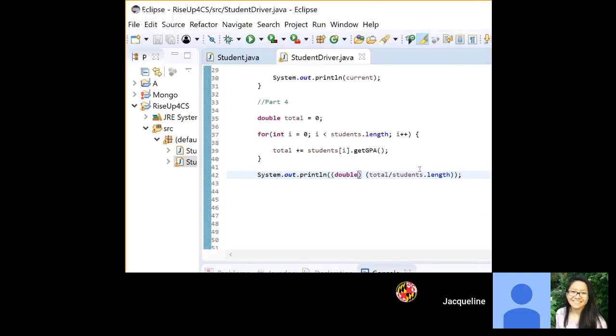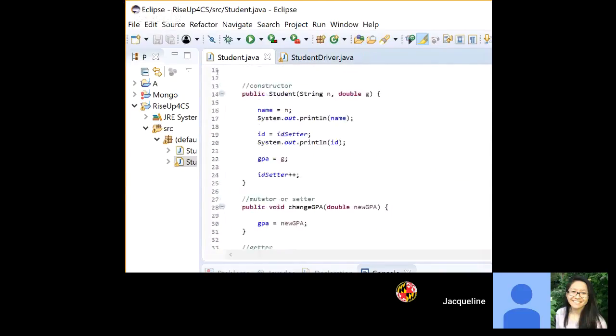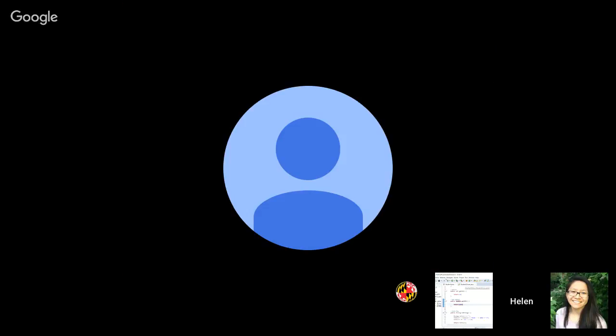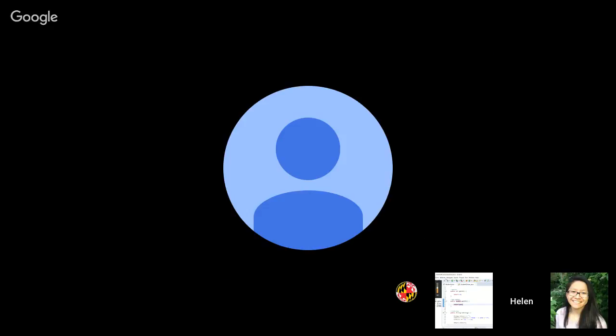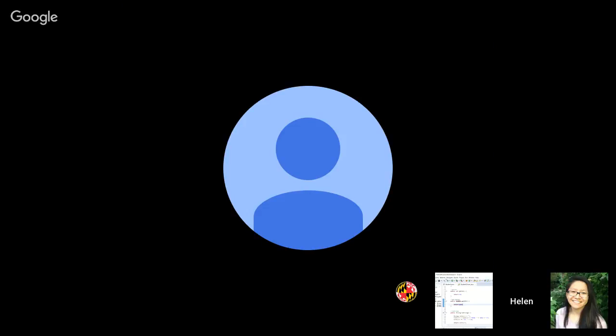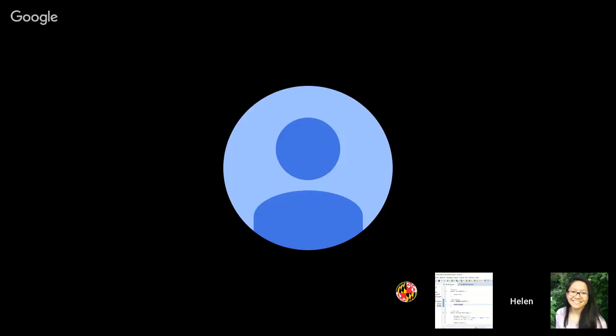Is there a return statement? So the return statement was found in our getter method. So when we got our GPA, we returned what the GPA was. In terms of when you said, can you see all of my code? Wait, can you repeat that? I just wanted to ask if there was some more part to the code, because we had that problem earlier, and I just wanted to make sure that was what you were typing.